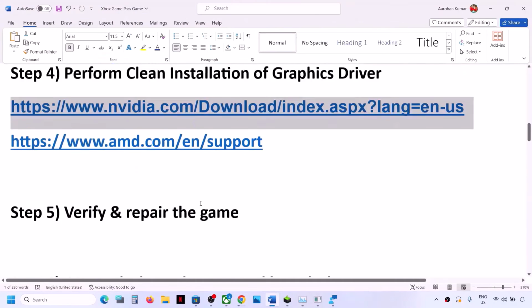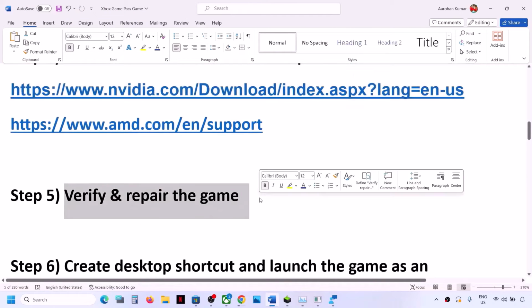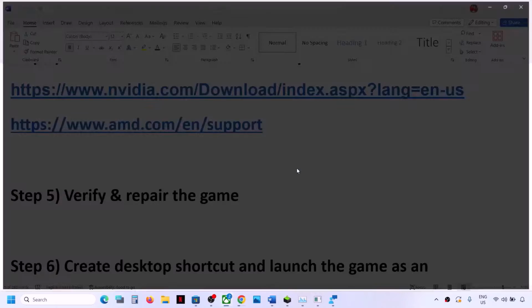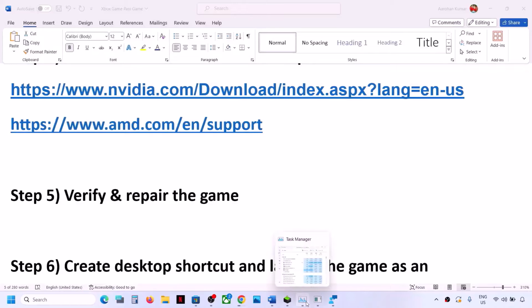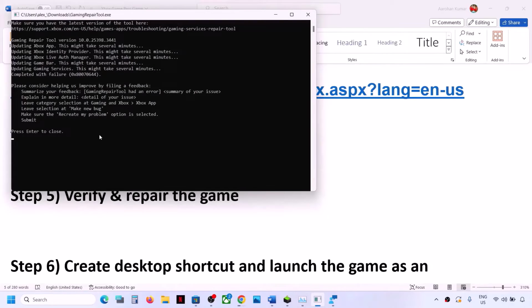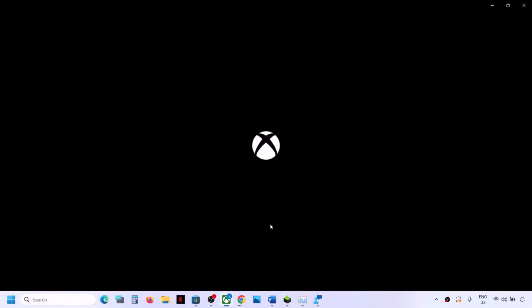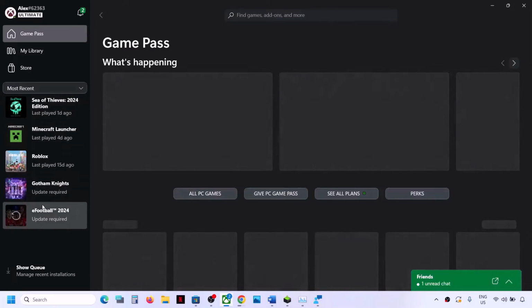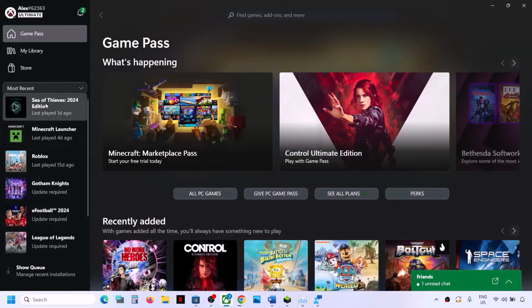Now the next step is to verify and repair the game. So you can go to Xbox app. It's updating because I'm running this tool. To verify the game file, when you go to the Xbox app, you will see your game under most recent. You will see all the games over here. So select your game, and I'll show you just an example. You can do the same thing. Whichever game is giving you the problem, you can just repair the game file of that particular game. This is just an example.